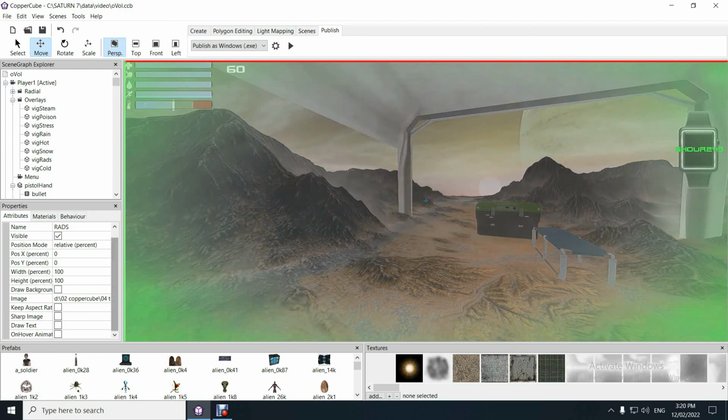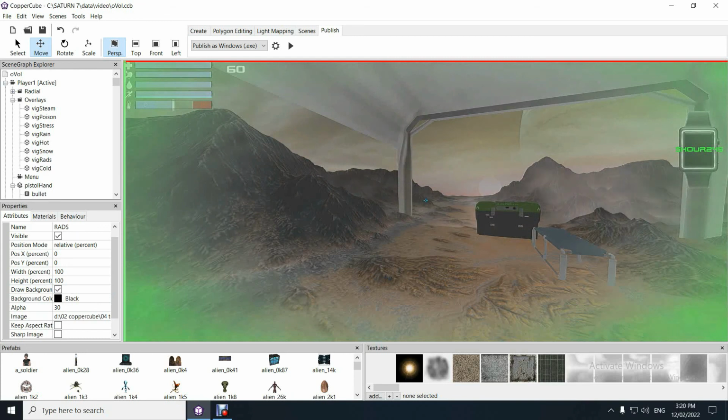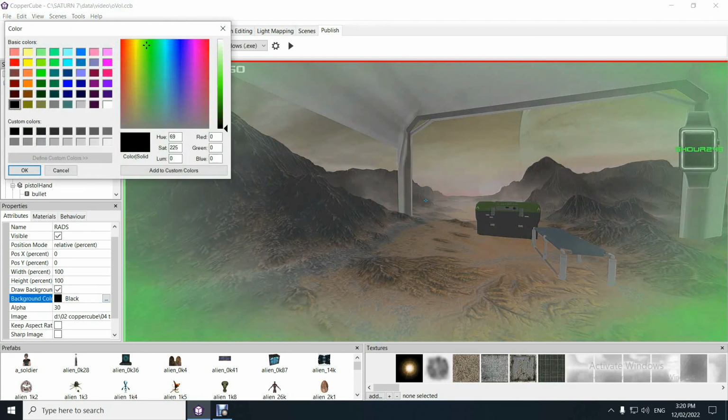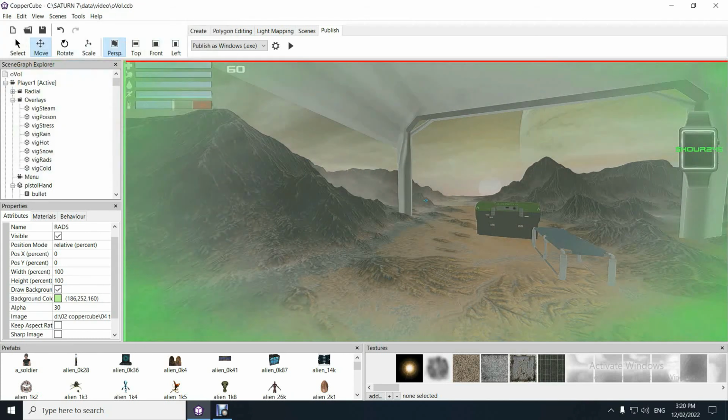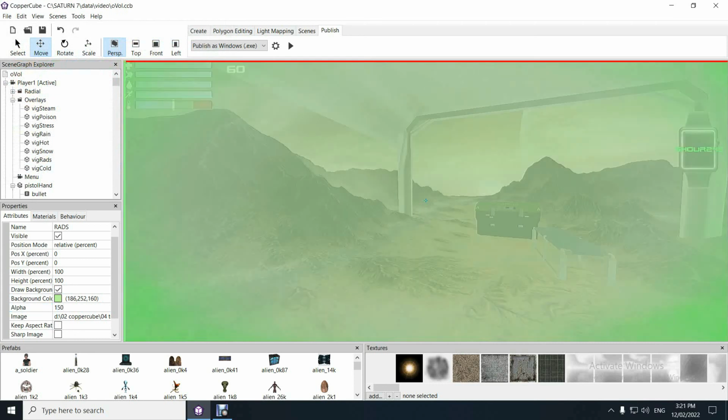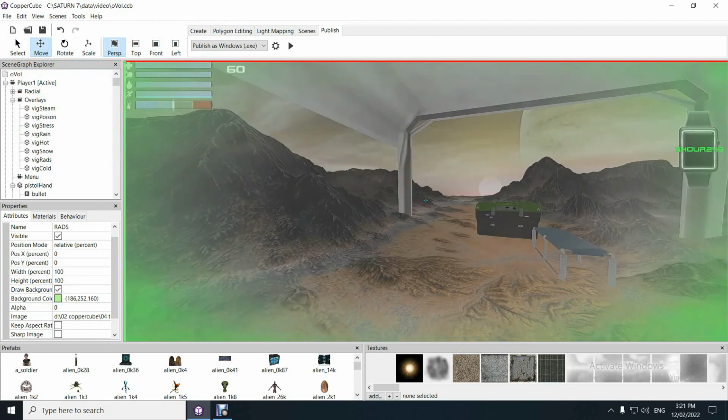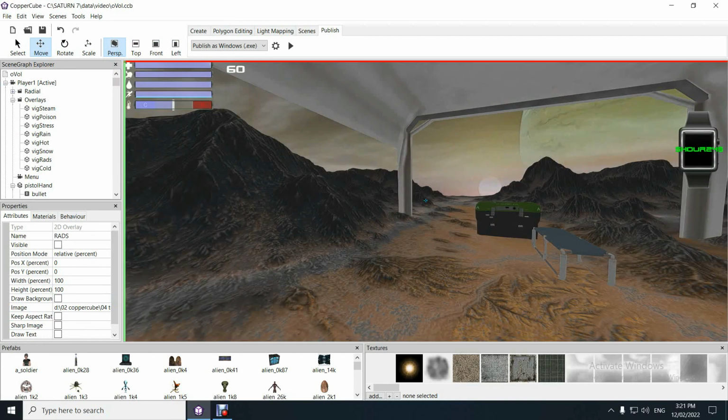And also with these vignettes, if you want to, you can update the alpha. It's not a bad effect as well. You can do stuff with that as well. But anyway, I'm using the shaders. The shaders are working pretty good, so I go with that.